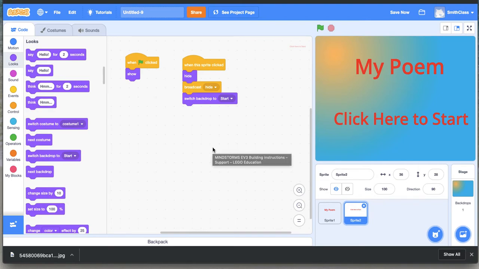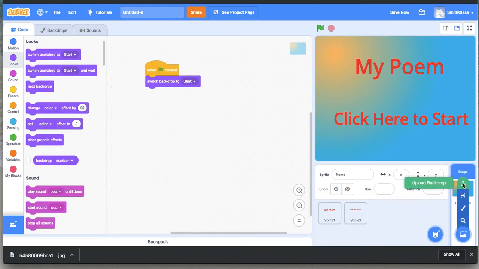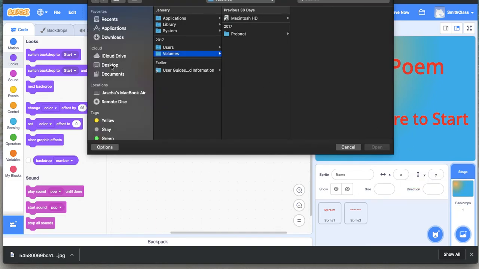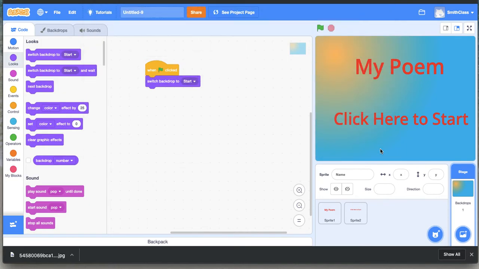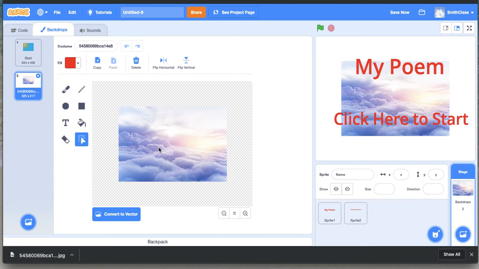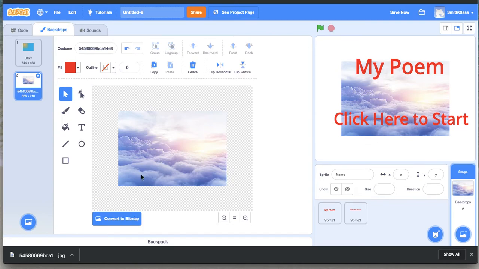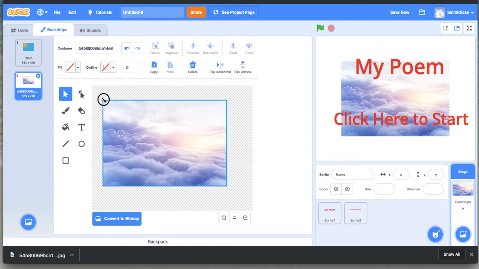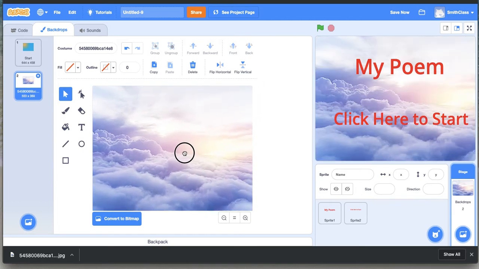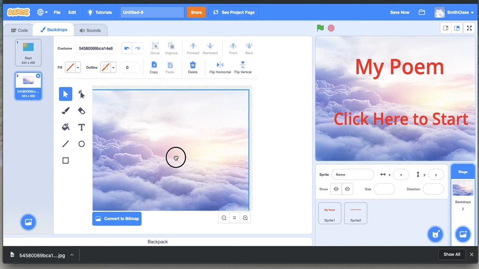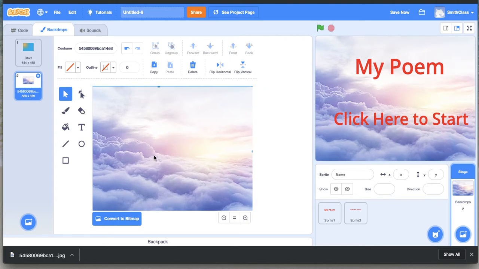So my clouds background, I'm going to add that in. So instead of searching, instead of creating my own, I'm going to upload the backdrop from my computer. So I go back to the desktop, Scratch Poem, and bring it in. Now it brings it in as the bitmap, but I want to convert to vector so that when I change the size, it'll still look like clouds instead of pixelating and getting all weird. I can kind of look at the stage and see how I want it. I can make it bigger.